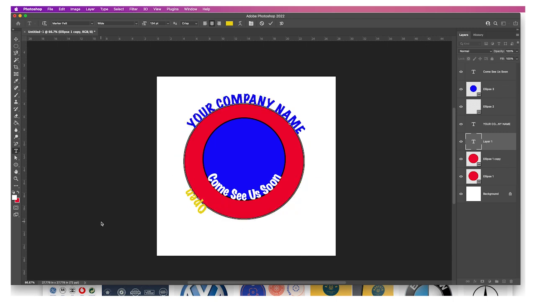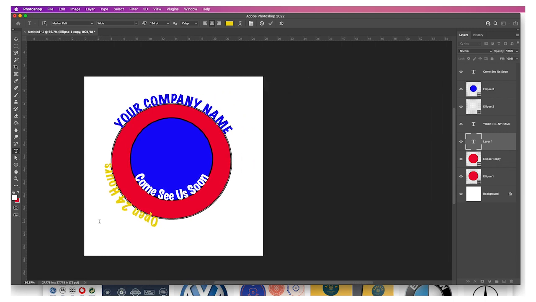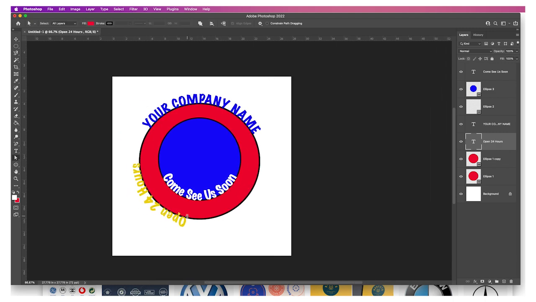open 24 hours. Okay, and let's see if we can somehow push this in a little bit. There it is, and then I'm going to push this in. There we go. So what I did was I selected the direct selection tool, and right on the text I was able to push it in and out of the circle and then just move it.